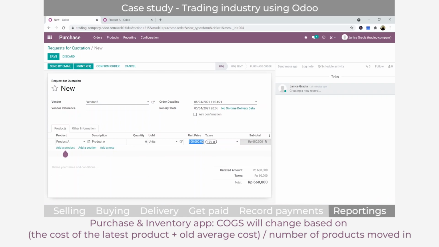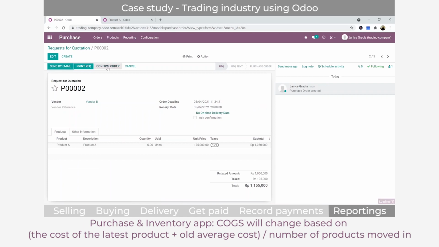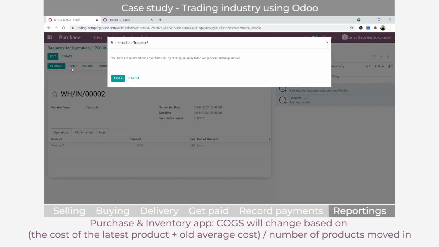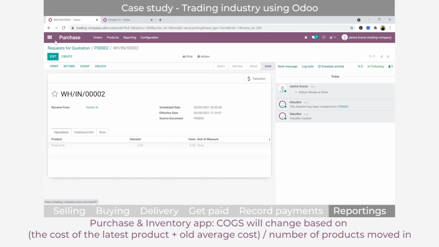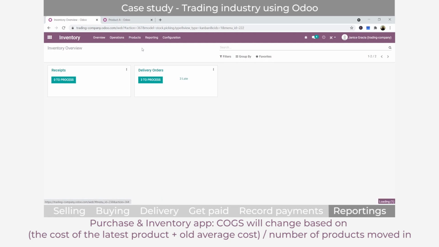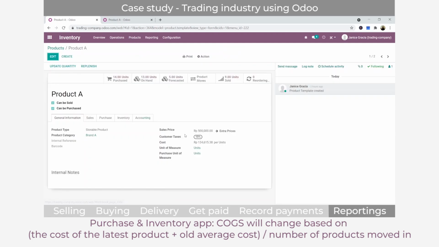Say the price is 175,000. So it will be this amount, and we save, we confirm the order, we receive the products, and then after we validate it, if we go back to the products right here, we see, so now as you can see, the cost changed.